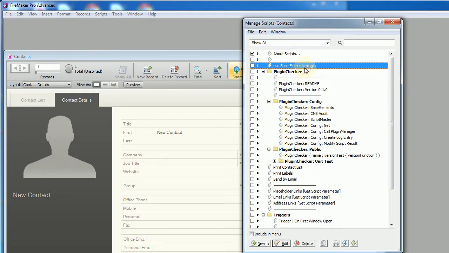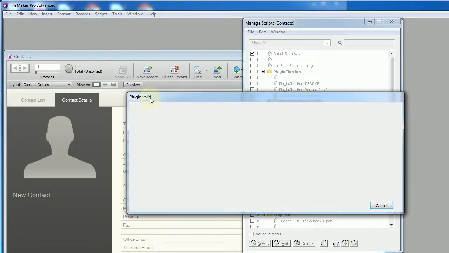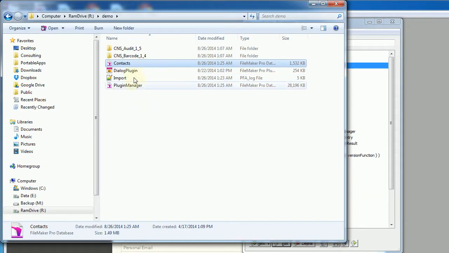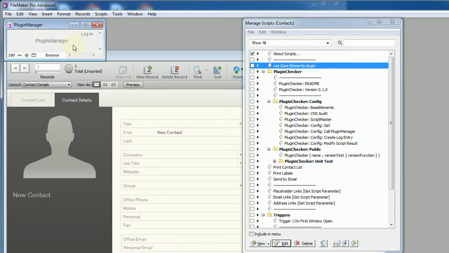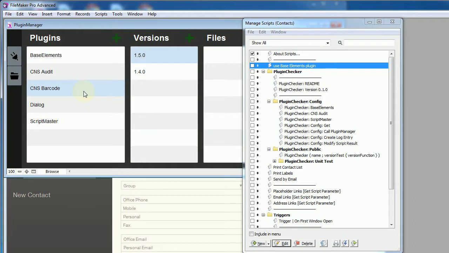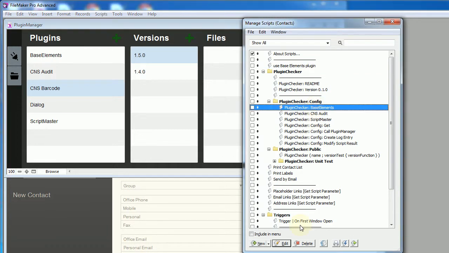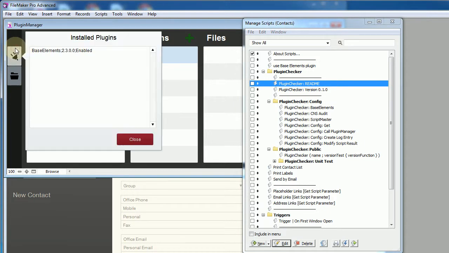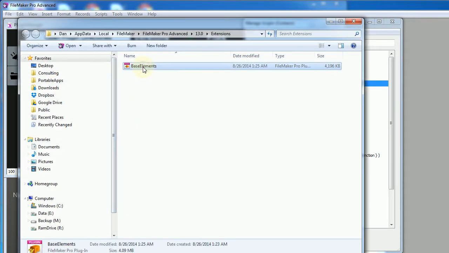So when I go and run this use base elements plugin, it says plugin's valid because I went and installed it and then reported that it was valid. So it wasn't installed at first, but the plugin checker called the plugin manager, which updated the script, updated the plugin, and now you click here and you can see that it's installed, and you can go back to the new location and see that it's there.